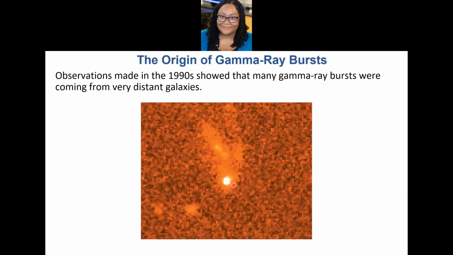When our ability to trace these to distant galaxies got a little bit better, we found that gamma ray bursts are somewhat rare, but not necessarily unique. Lots of distant galaxies show evidence of the same thing.